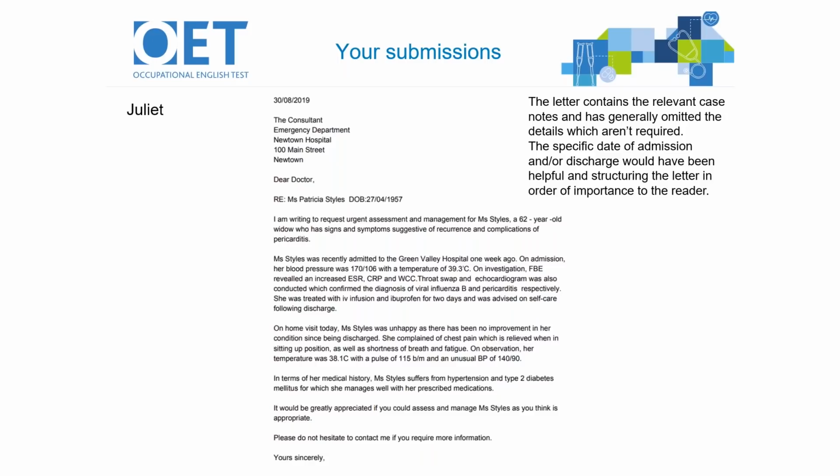So those are just 9 different examples of letters submitted by some of you joining the session tonight. You can see that a lot of the comments that I've been focusing on revolve around your selection of the information to include, structuring it so that it's clear and in the order that the reader would want it, and making sure that you've included all of the details as per the writing task, and that you have omitted the details that aren't required.